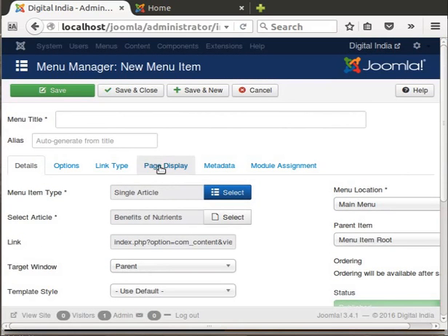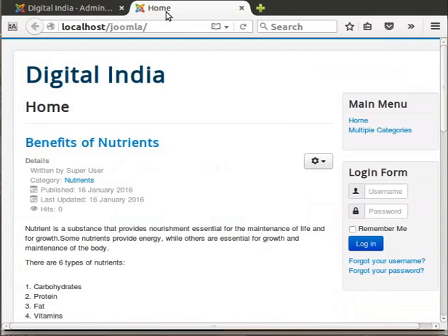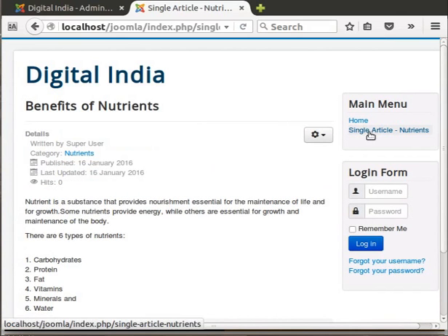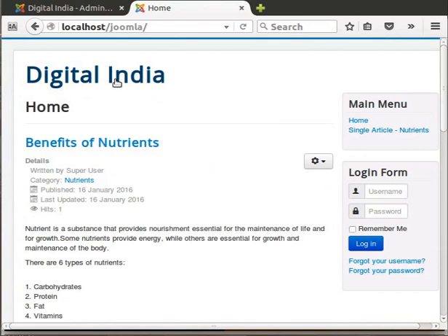Right on the top, we have the menu title field. This is a mandatory field. Let us type Single Article Nutrients as a title. Click on Save and Close. Switch to Digital India webpage and refresh it. Notice the new menu item link. Click on it. We can see the article Benefits of Nutrients is displayed here. Click on Digital India at the top left to go back to the home page.